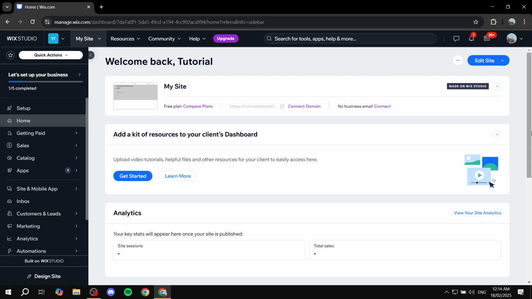So before we get started, I just need to note that this is not going to work with the default Wix editor. This is going to be a Wix Studio site. So if you're using the default Wix, it's not going to work for you because I believe there is no tabs option for Wix unless you want to use a third-party application.